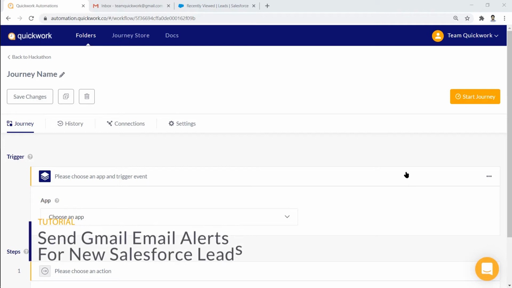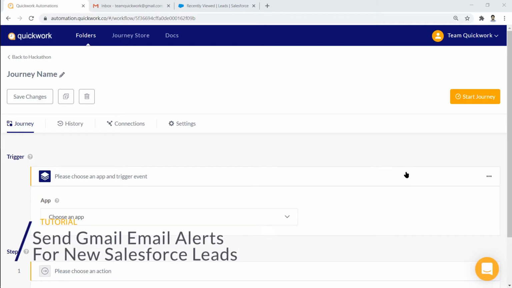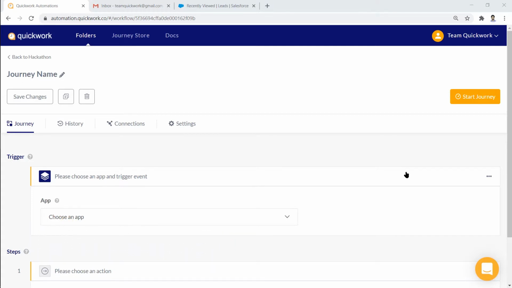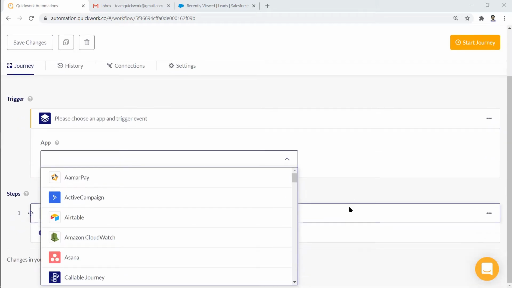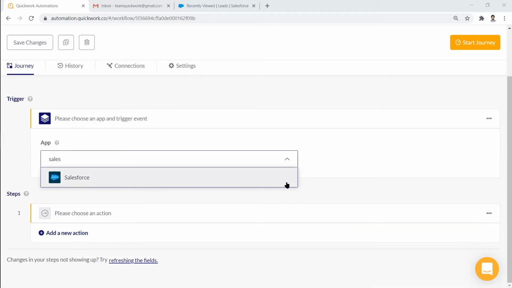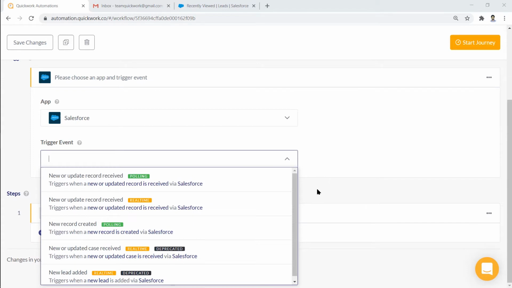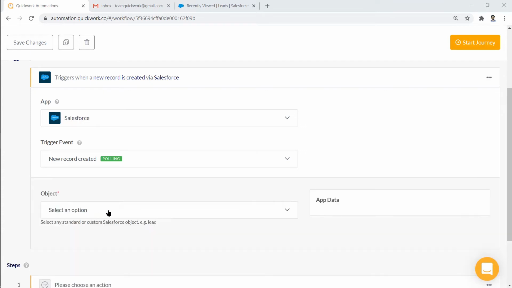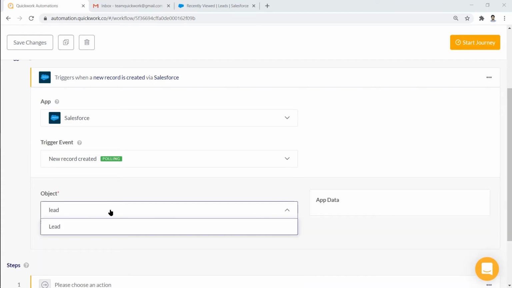In this tutorial, we are building a journey which will notify us by email when a new Salesforce lead is added. So let's build this journey. Select Salesforce as trigger. Then choose Create New Record as trigger event. Select an existing connection and click on Link an Account. Now choose an option for Object.